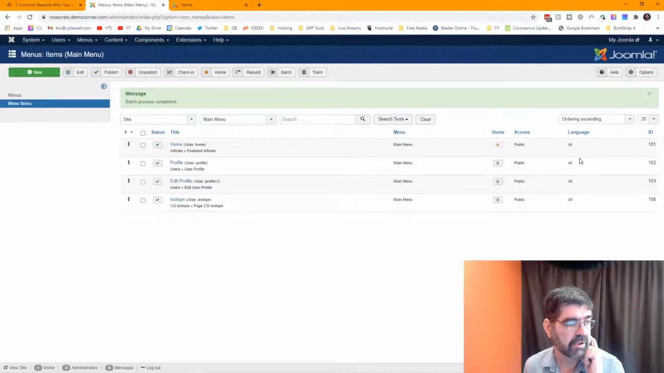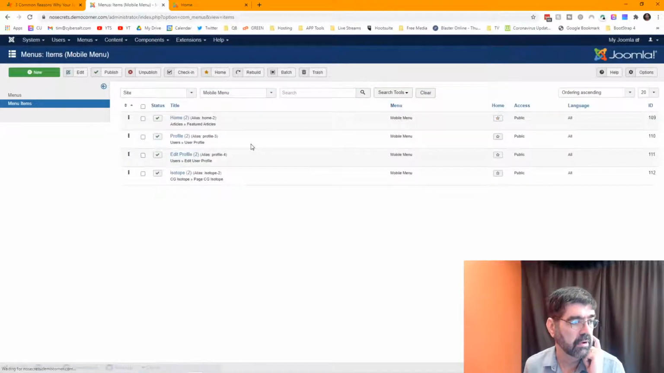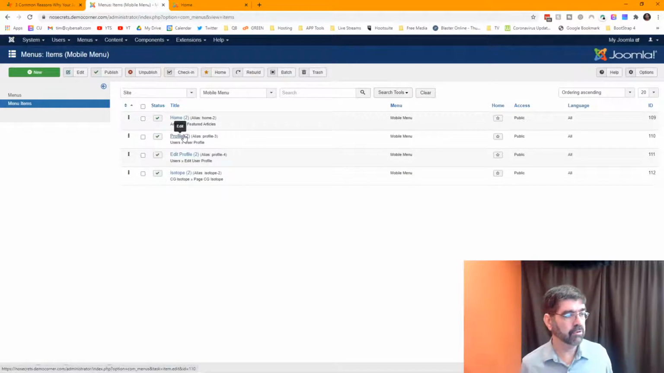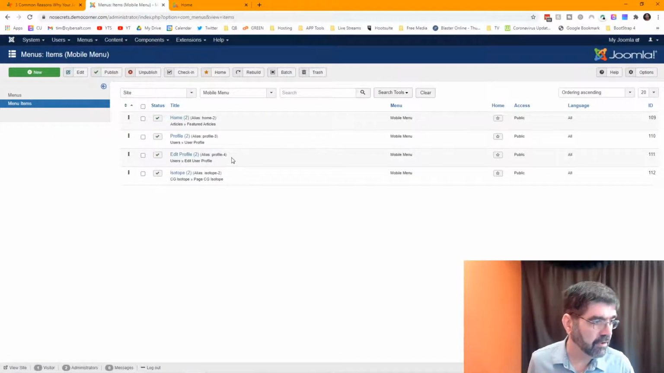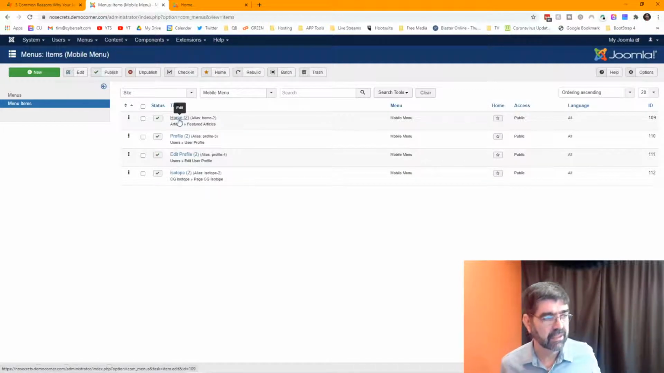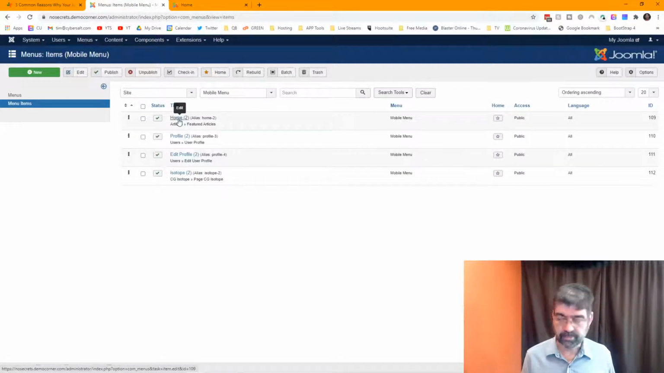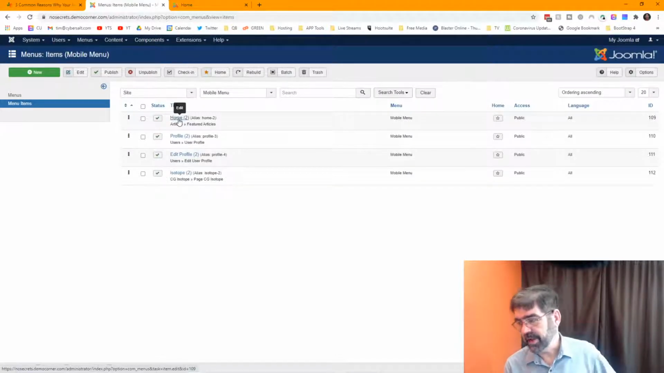Now you'll see when we go and view the links on mobile menu, we ended up with home 2, profile 3, because I guess I already have 2 for profiles. Edit profile 4, and isotope 2. So it put a -2 at the end of things, but also I ended up with all of these brackets. Yes, Ivor, type batch in there, you're right.